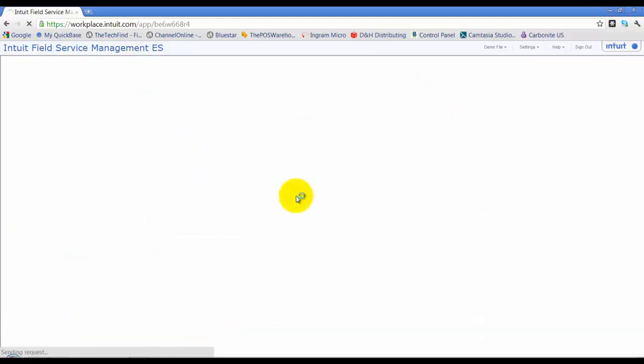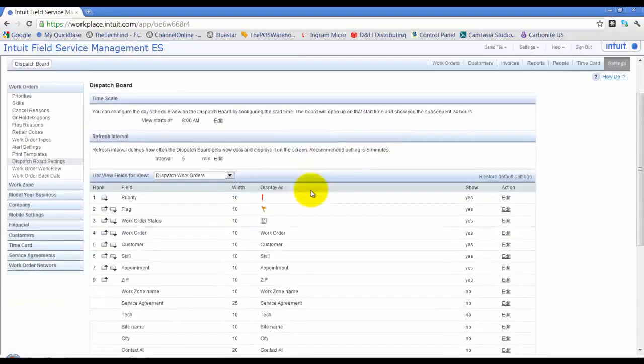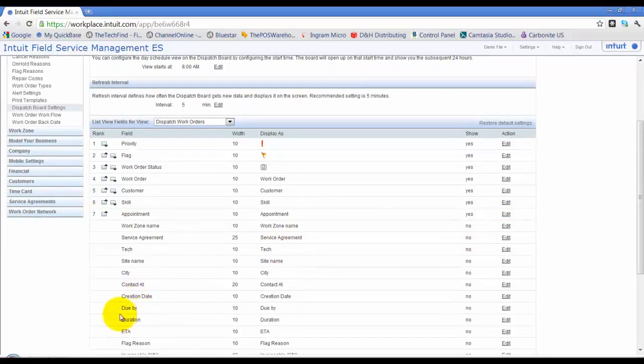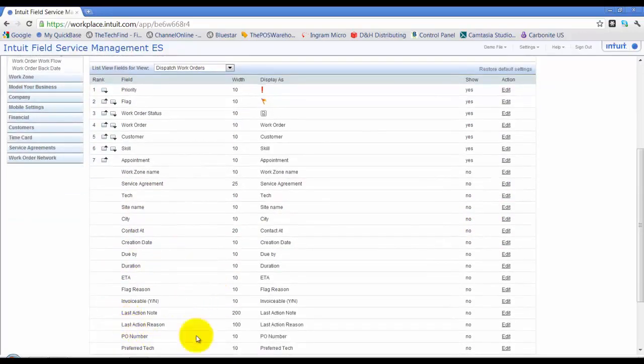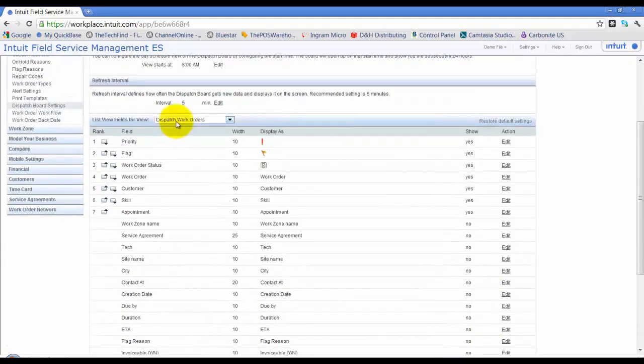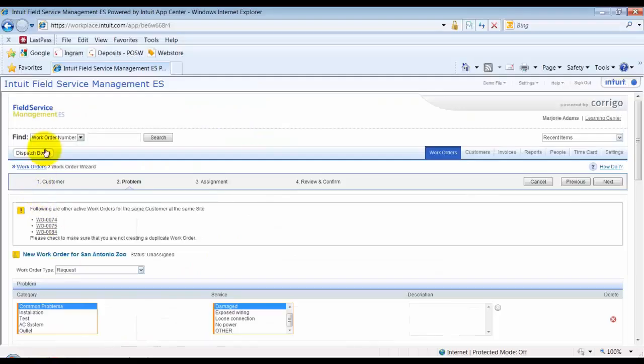We have our dispatch board settings. So you decide what shows up on the dispatch board. Do you want the work order status? Do you want the zip code? Maybe I don't, so I'm going to say no on this. Do you want to know the creation, the due by, PO number? There's a lot of fields here that you can add, including the custom fields that you add to your program. And where that shows up is on the dispatch board itself.